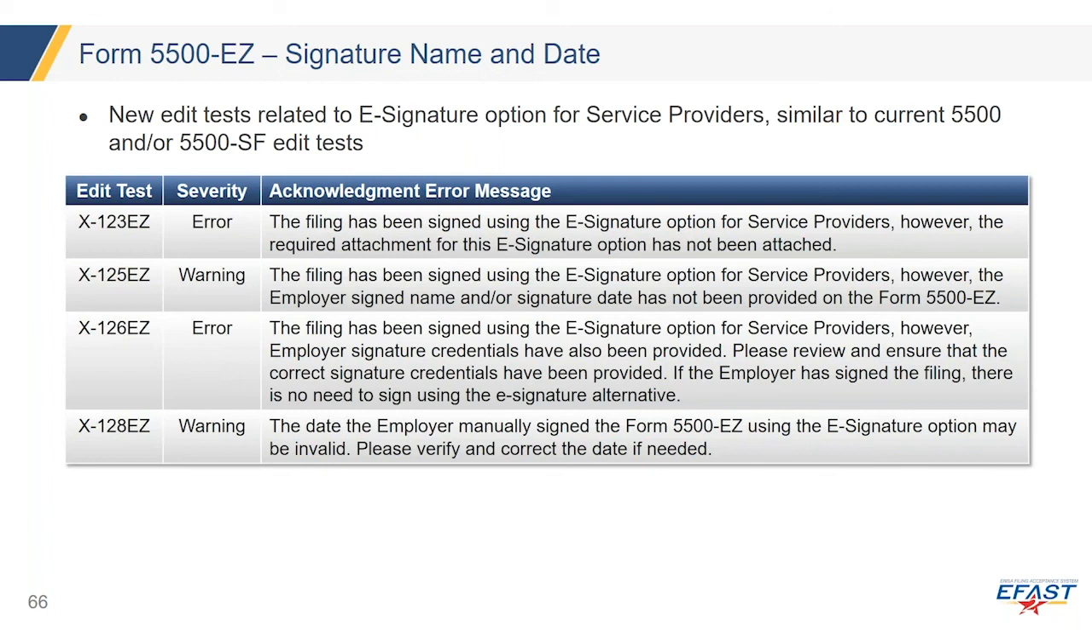X128EZ fails when the employer signature date is present and the plan year end date, the manual sign date is less than the plan year end date, or it's greater than the submission date. So both of those are considered errors within the system.